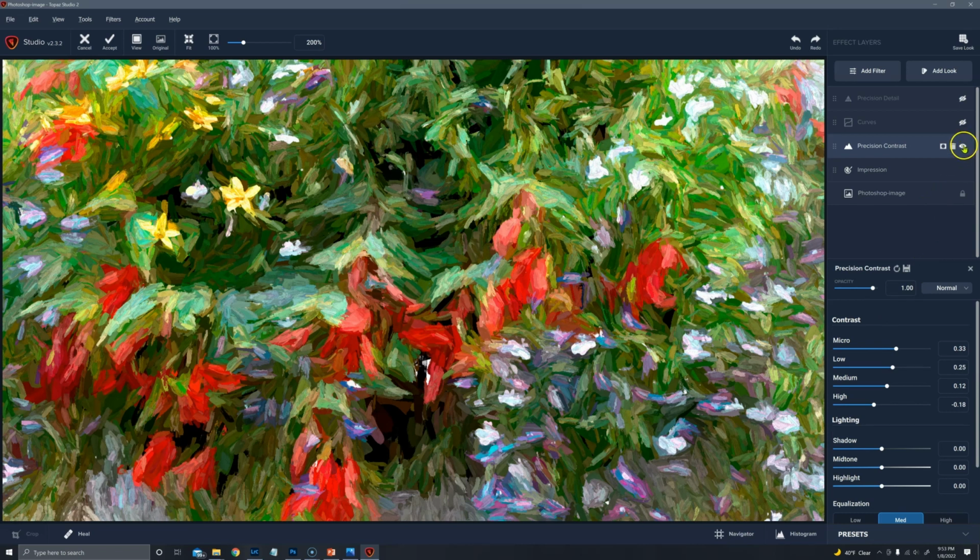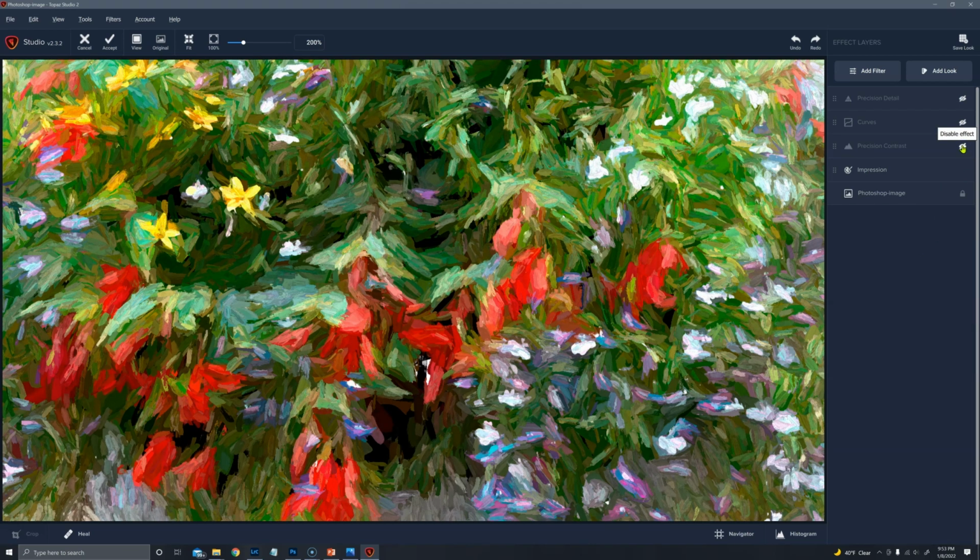So let me show you the before and the after. Before and after. So we just see more distinction in the brush strokes. You can look at this area, perhaps the yellow flowers. Before and after.